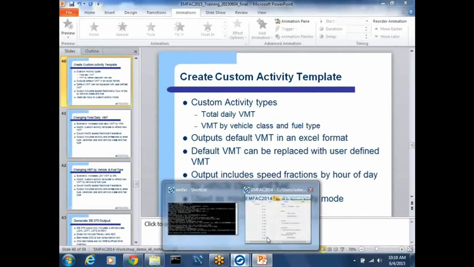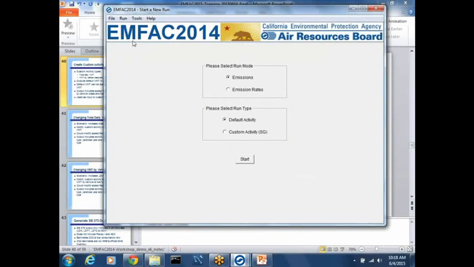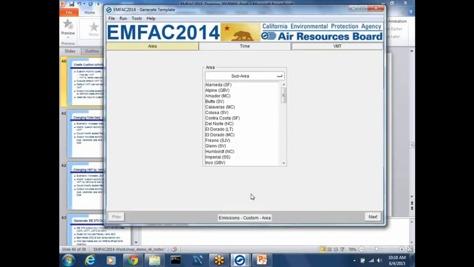So I'm going to go to the model and start from a new file, new. As Andy showed, emissions and emission rate. Custom activity mode falls under the emissions mode of the model. So click emission activity. The first step for us is to generate a custom activity template. Click on generate custom activity template, then start. Here I'm going to use Butte as a case study for this whole exercise. So I'm going to select Butte.